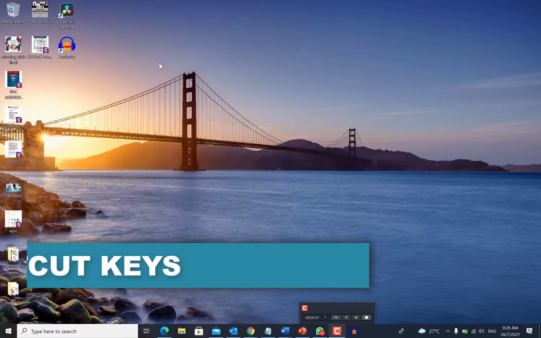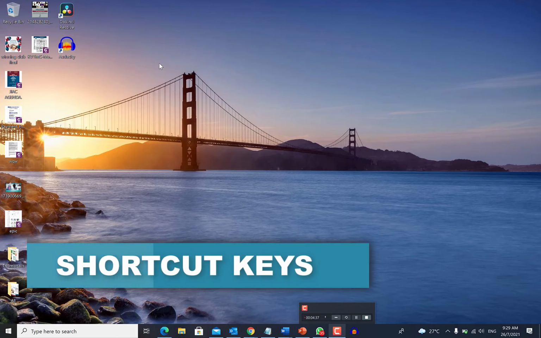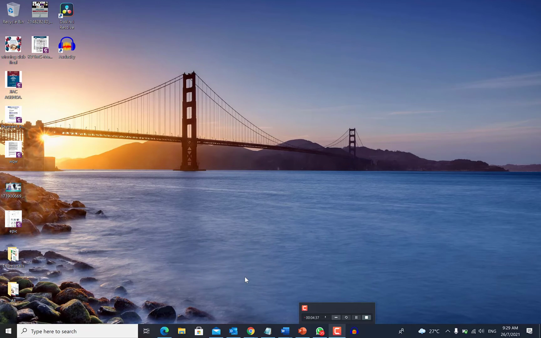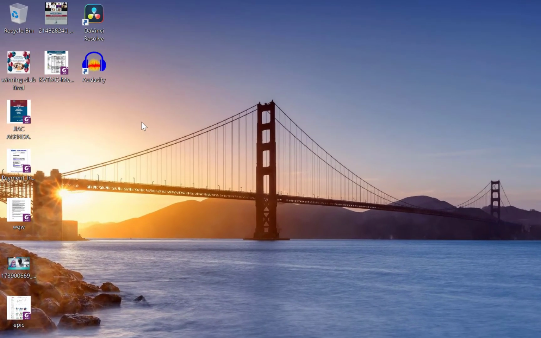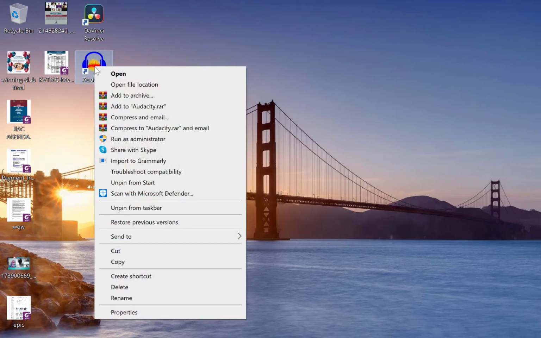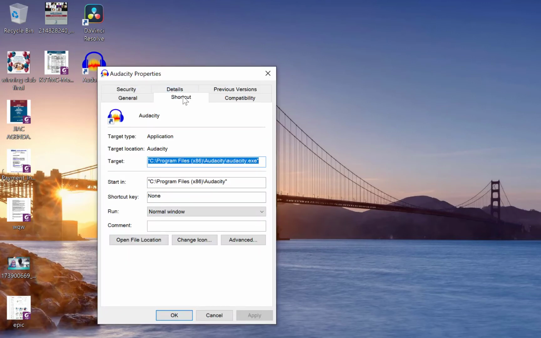Another method to ease your operations within Windows 10 is you can create customized shortcut keys for your applications. All you need to do is identify which application you want to create the customized key for, and move right over to it. For example, now we have Audacity, and we can right click on it and come over to Properties. Make sure you're on the Shortcut tab here, and then come over to Shortcut key. You can see currently it's set to None.